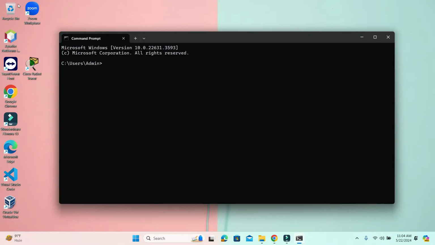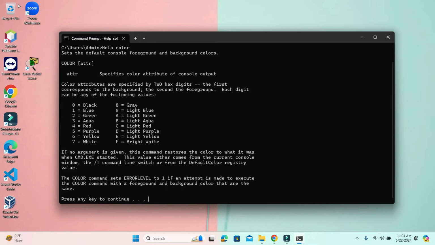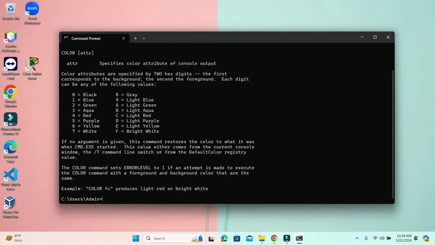So for that you have to just type help space color. If you hit enter, you will see there are so many options of colors available for you. You can choose any of them. So here you can see press any key to continue. I am hitting enter. Now I will give the command color space and which color do I want. So if I want, like, this color is my favorite, light green.